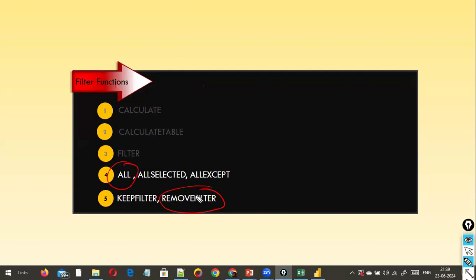As the name suggests, it removes all the filters. If you specify the column name, it will remove any filter that comes from that specific column. The same thing is applicable here also. If you specify a table here, all the columns whose filters come from it will be removed. Either you can specify the table name or the specific column name in both the functions.